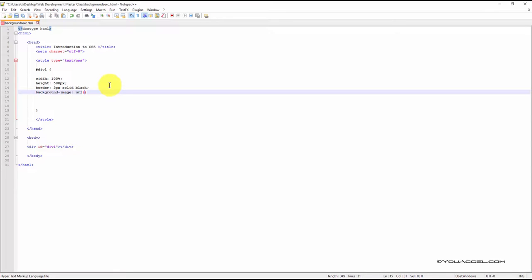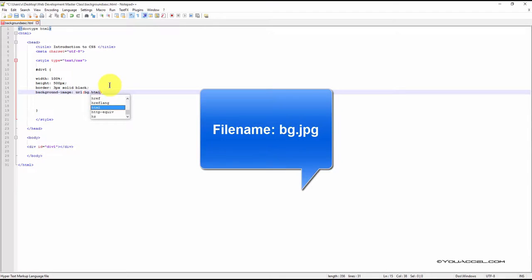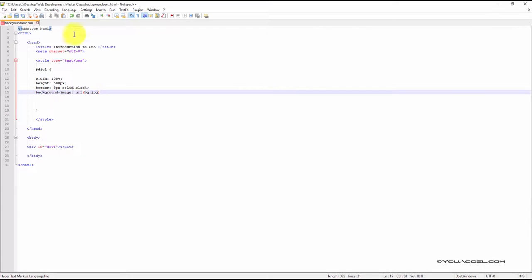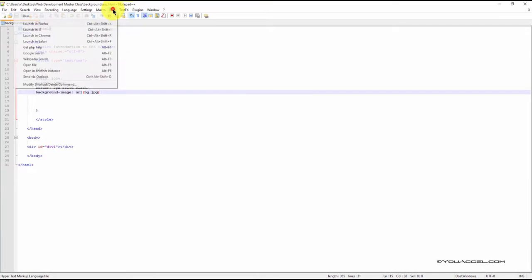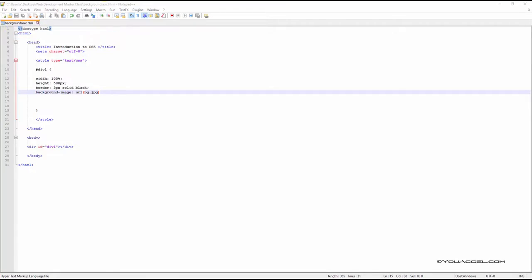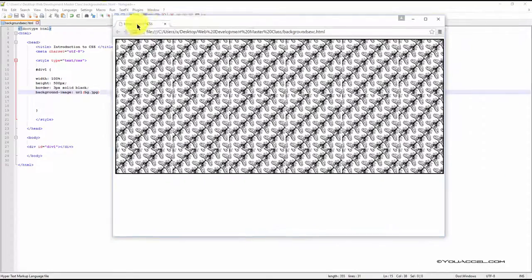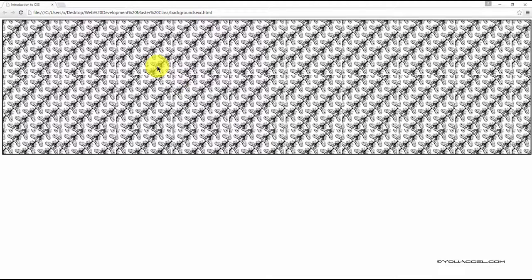Now we need to indicate the path for this background image. And the image is in the same folder as this HTML document, so all I have to do is plug in the name of the file. Now save your file again and preview it just to see the change. This is what your div should look like after adding the background image declaration.